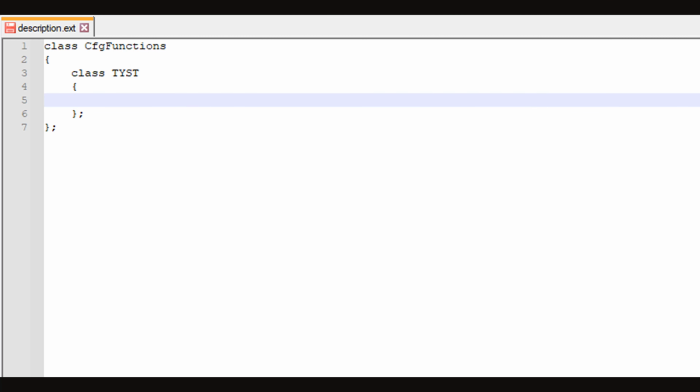And normally, the category folder the function will be loaded from. So like previous, start with class, then the name of the category folder we created previously. So play video category for me, and then add some braces and a semicolon.